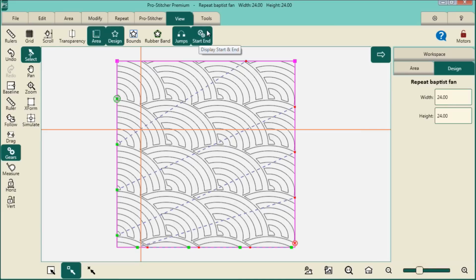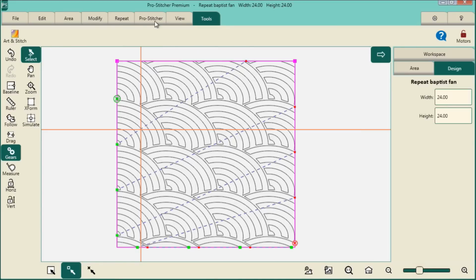And the last button that we have is Tools. This is where you'll find Art and Stitch. From here you can go into your Art and Stitch, you can work with your designs, manipulate them. If you have your Art and Stitch activated, you can go back and forth between the two programs, manipulate a design, change some points, bring it back. It will save it. If you don't move it on the Pro Stitcher screen, it will come back in the very same location you have it on your Pro Stitcher screen.